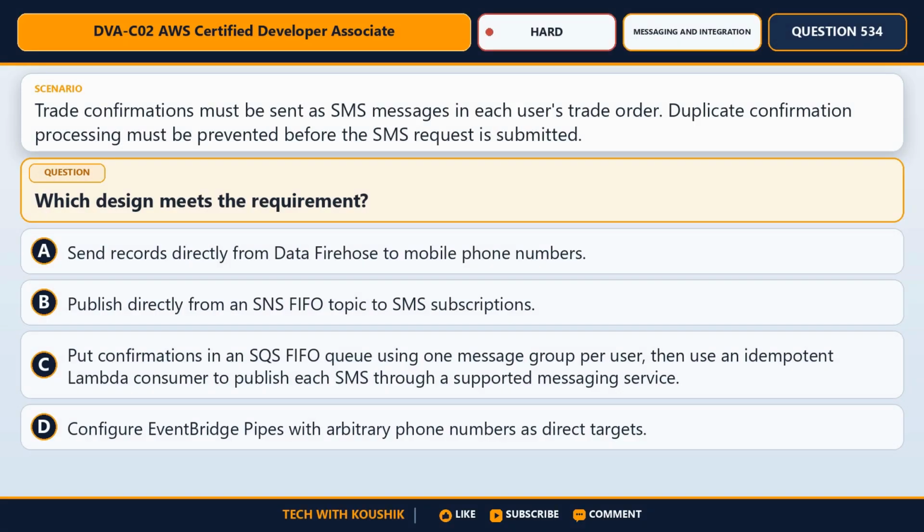Question number 534. Trade confirmations must be sent as SMS messages in each user's trade order. Duplicate confirmation processing must be prevented before the SMS request is submitted. Which design meets the requirement?